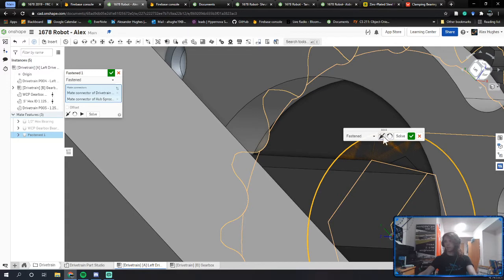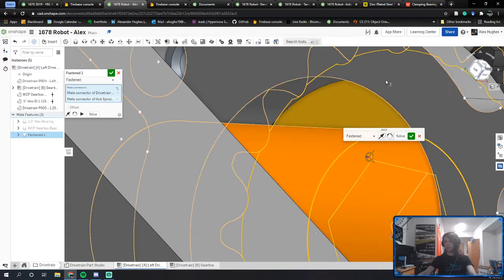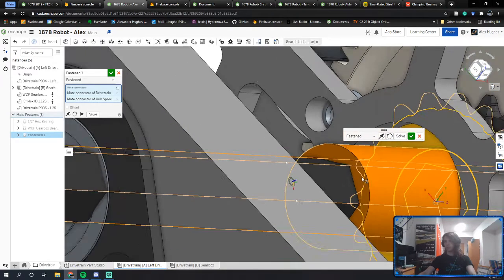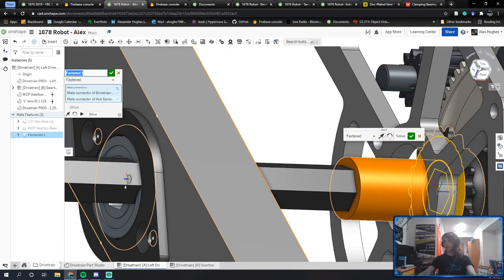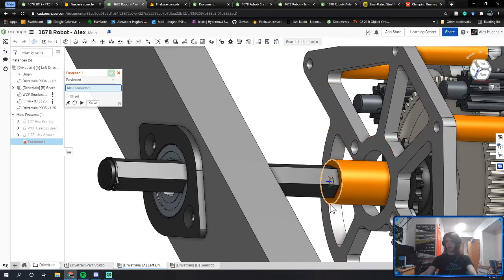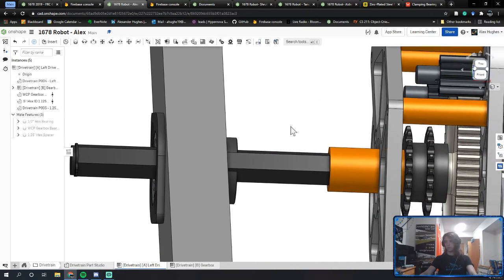To the center of the hex spacer, flip it outwards, rotate it by 90 degrees to make sure it's actually aligned so I don't get interference errors later. Okay, rename it 1/2 inch hex spacer, mate. I'm going to mate. Actually, I think that should be good.